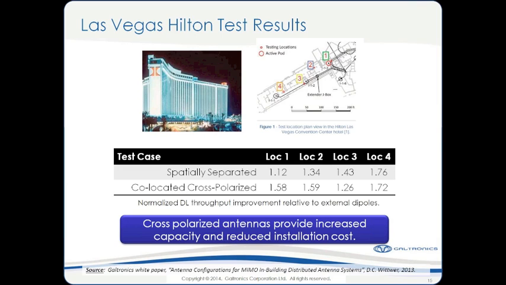So again, it's back to this question of the carrier spent a bunch of money on this spectrum in an effort to realize the highest capacity possible. From an antenna perspective, we don't want to be the limiting factor. So if you want to achieve the highest capacity possible, you're more likely than not going to be able to achieve that through the use of co-located cross-polarized antennas.